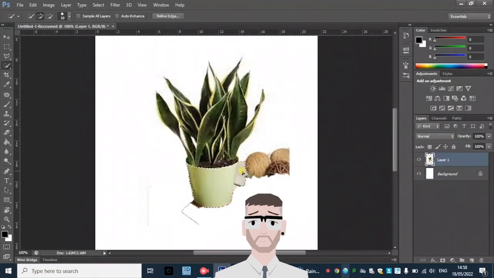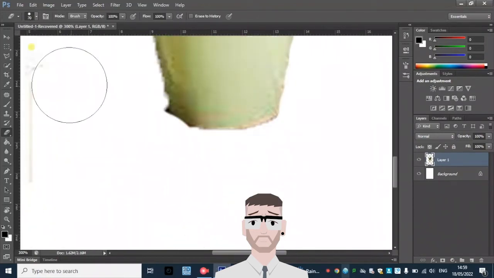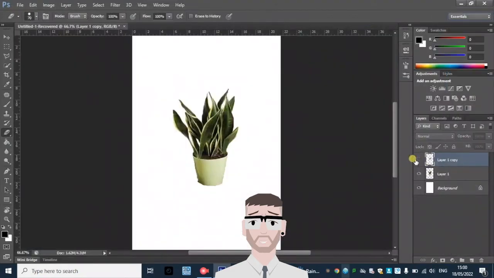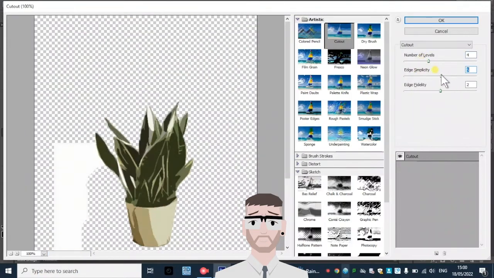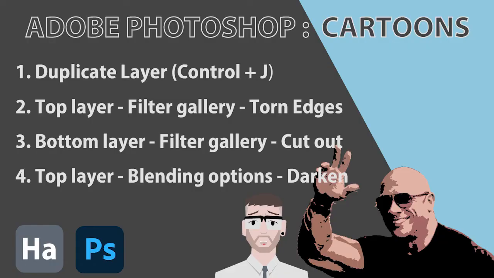I want to show you that this can be done with any image really. Here's an image of a plant. Perhaps you're looking at, I don't know, botanical imagery in your coursework. If you just remove the background again using magic wand or quick selection, you will need to have two layers, the one on torn edges and the other on cutout. Once you've got your top layer in cutout, you'll then need to select darken to make sure that you can see the image below.